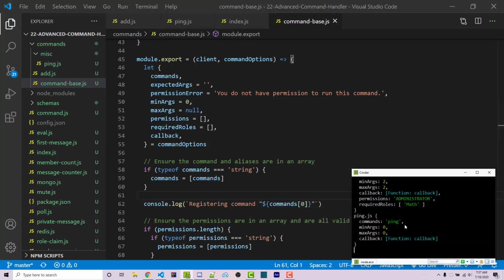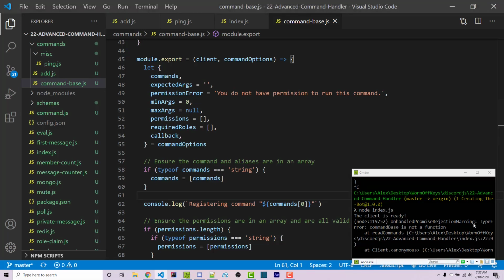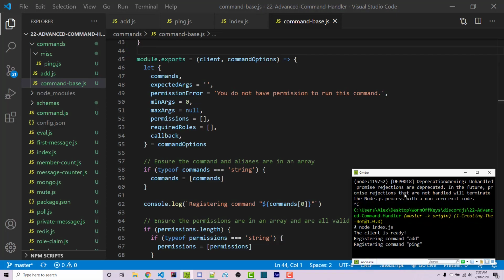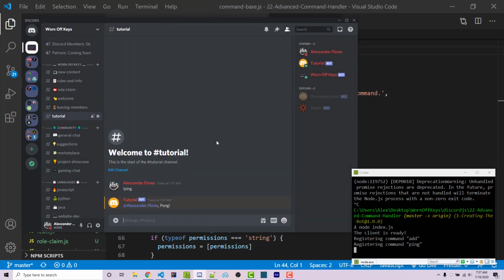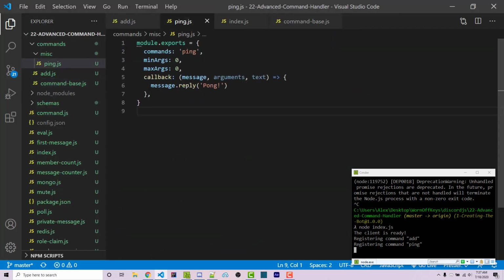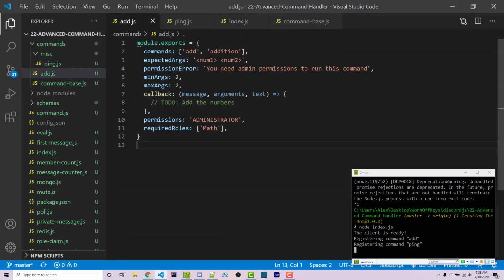Now, if I save this and I restart my bot, okay, so we get an error saying that this is not a function. We need module.exports. So if we save that, we can then restart. We then see registering command add, registering command ping. And if I go into my testing channel, I can try out ping and it replies with pong. The reason for that is our callback right here. However, add won't do anything.